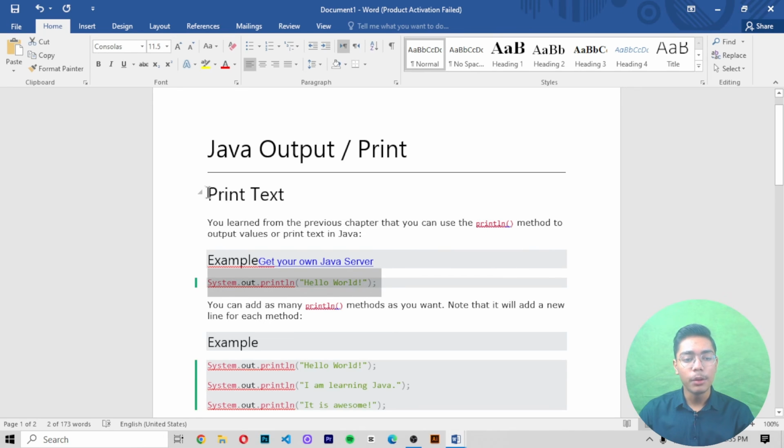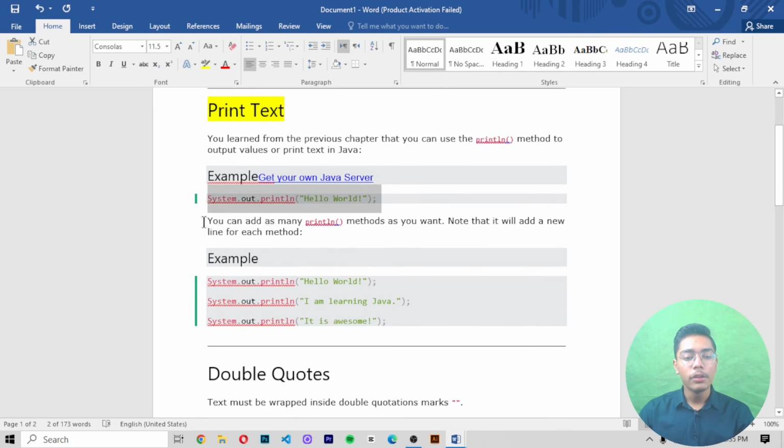Print text is a really important thing, because this is the example we will be using to print any text. If I want to print my name, or print Hello World, or anything in Java, I will be using the println() method to print that. You can add as many println() methods as you want, and if I want to print many things separately, I will use as many println() methods as I want. And note that it will add a new line for each method.